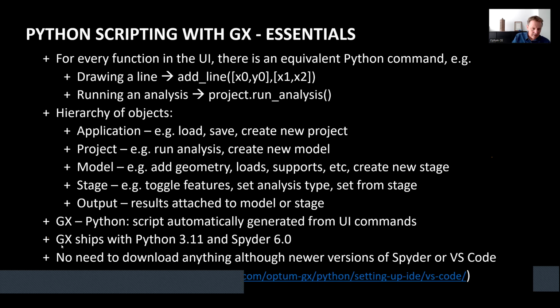Something else that's, I think, very convenient is that GX ships with a Python interpreter. That's Python 3.11, so it's not the very newest one, but I think it's okay. And then Spyder 6.0 for basically setting up and debugging and executing your scripts. So there's no need to download anything. Everything is available when you have installed GX to really get going.